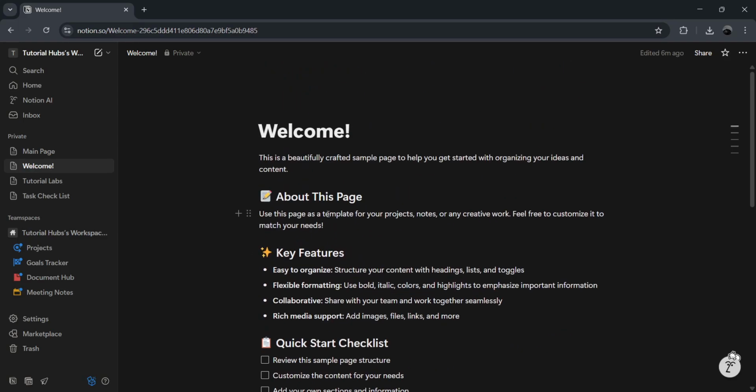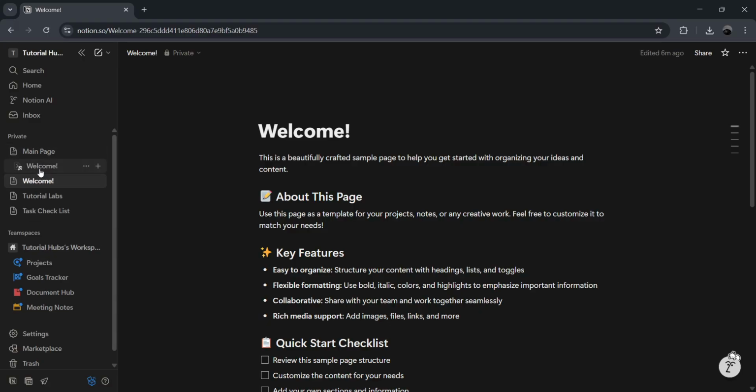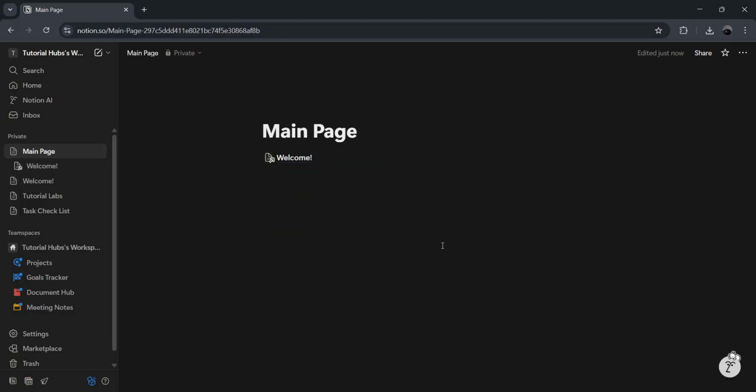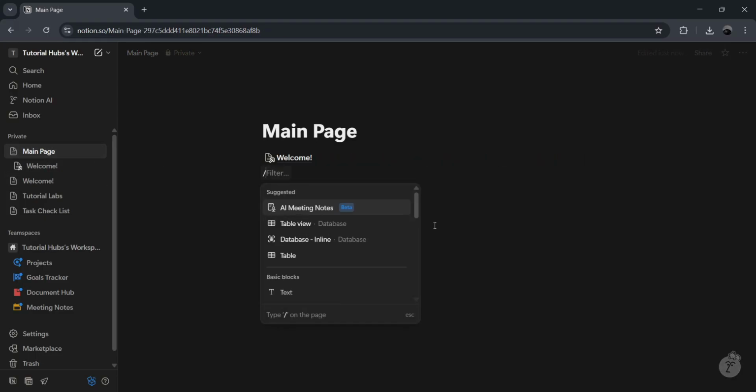Here's a helpful tip. If you want to see all the pages that are linked within your main page, head over to the left sidebar, click on the small arrow to the left of your main page name. This will reveal a drop-down list showing all the subpages and linked pages contained within that main page. It's a great way to get an overview of your page structure and ensure all your links are properly organized.